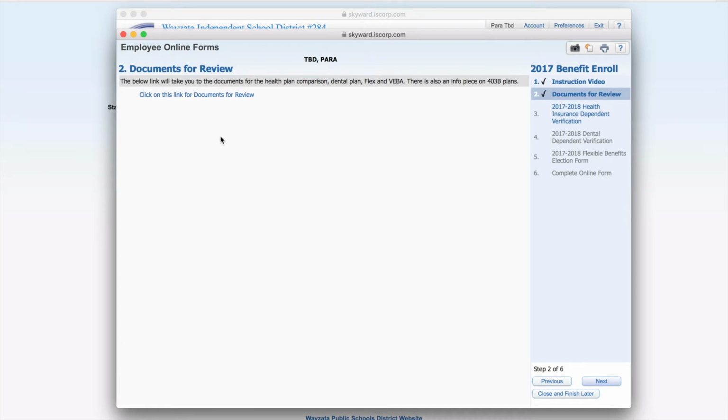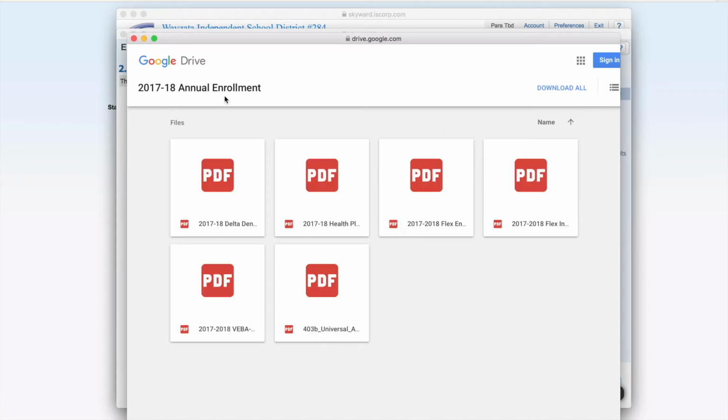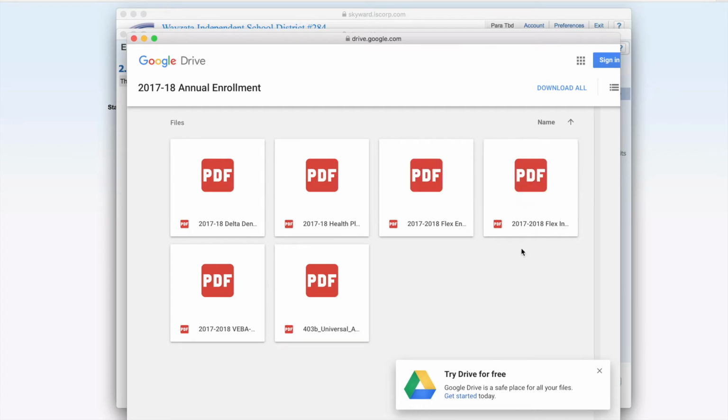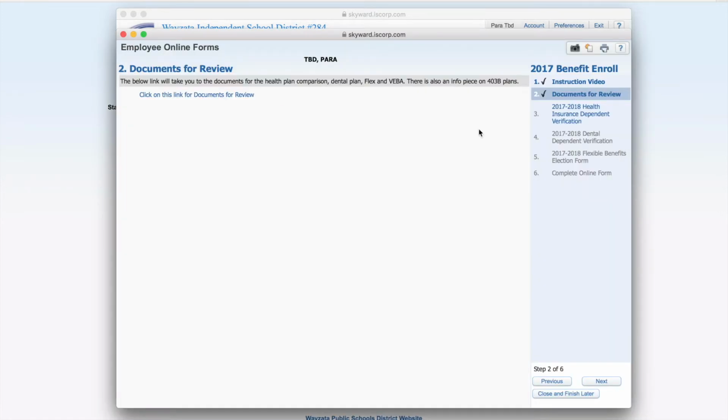This is where it has the documents for you to review, important information about annual enrollment. Click on that, and it's going to come up with the Delta Dental summary, the health insurance summary. It's going to give you the flexible spending accounts enrollment information, our VIBA HRA plan, which is attached to the high deductible plan, and then also our 403B universal notice. And this is to make sure that all of you know that you're eligible to participate in a 403B plan, and this is just the basic information to get you started. So then you can close out of that one. You can go back and forth to review those at any time.